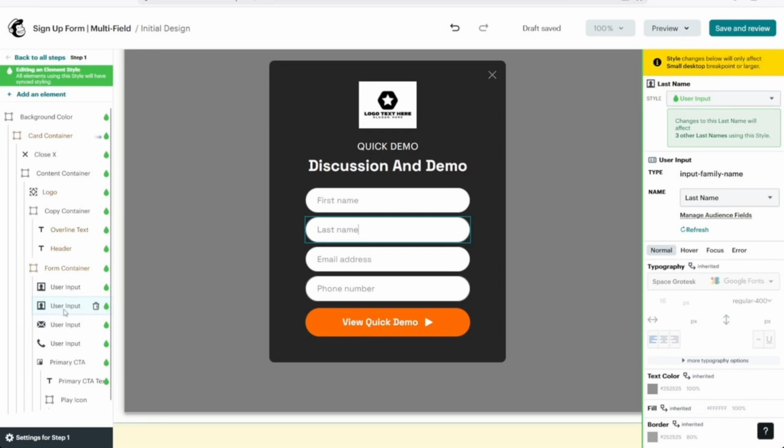If you want to change the order, simply hold and drag in order for you to change the order of the user input. And as you can see, last name will be first. Now, let's say we want the email address to be at the very top. So from here, we will click on the email address. On the left-hand side, it will be selected.